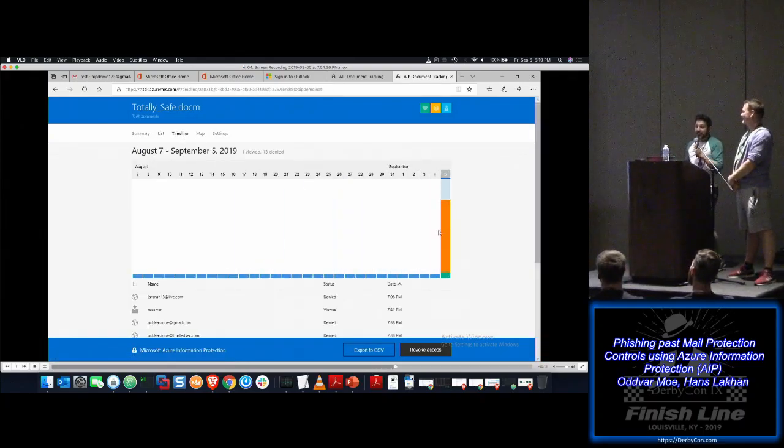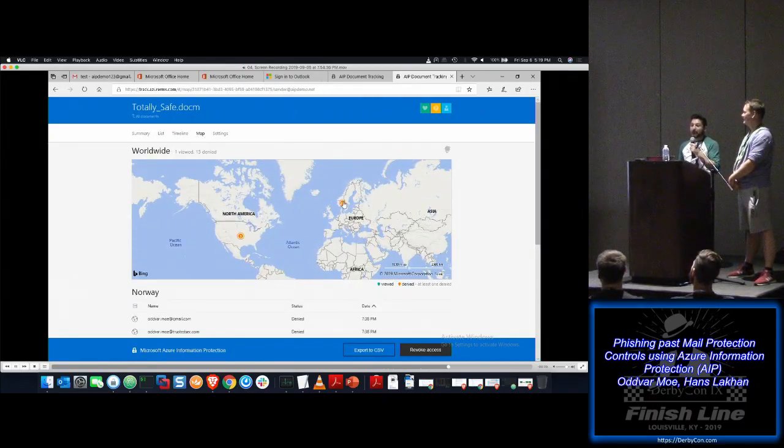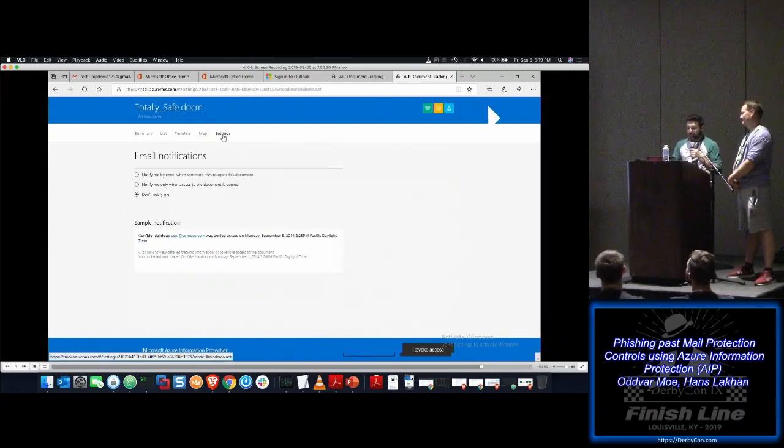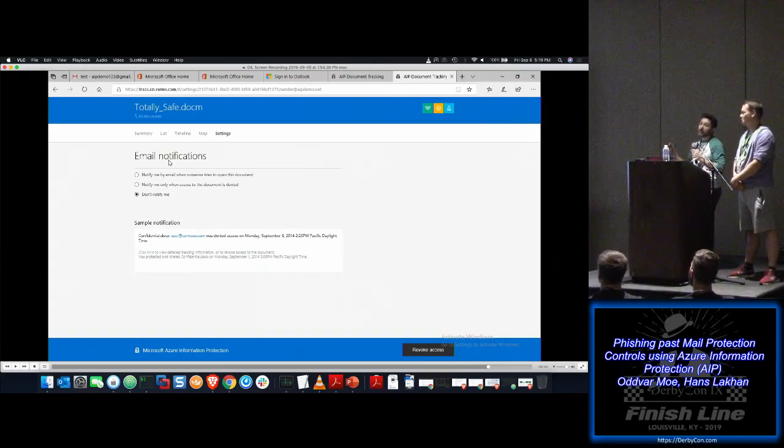It also has a timeline built in. If any of you guys use GoPhish, I mean, this is great. It's just like how many people have clicked it over time. You even have a map of where they tried to log in to access it. So we can see Oddvar in Norway attempted to access this document. And you also have the ability to get notified when people attempt to open the document, or if they were successful in opening it, if they failed in opening it, or just not get notified at all. So you can get notified when someone actually opens your phish. Yay. It's a beaut.